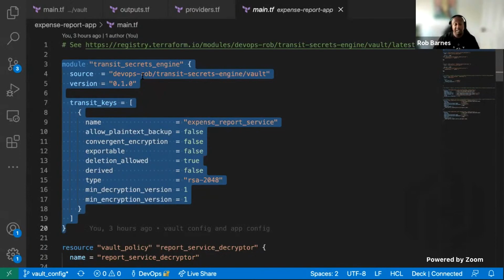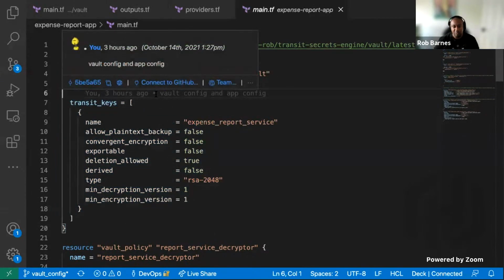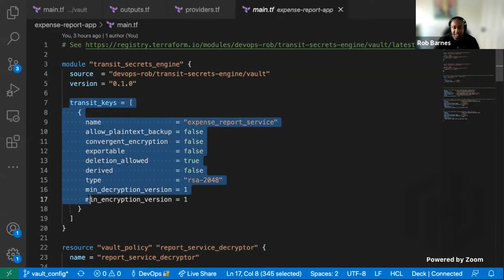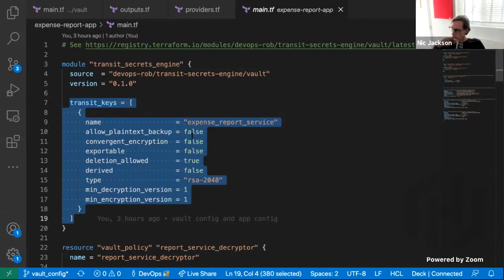Which is available for anyone to use. It's open source, so definitely check that out. We can put links in the chat if you want to have a look at that. And all we're doing is telling it the details of the key that we want to create, right? So we want to create a key called expense report service. Yeah. And we're just configuring a few things.